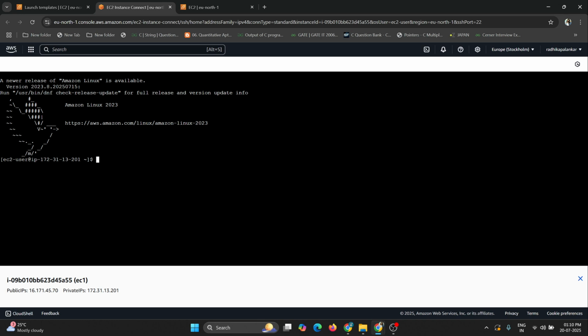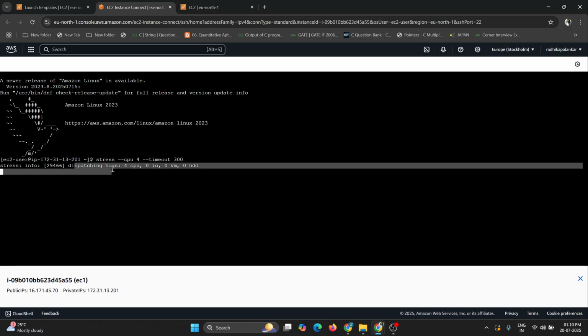Let me use this command, that is stress CPU. I will use 4 CPUs, and the timeout I will give as 5 minutes. So for up to 5 minutes, that is 300 seconds, it will make use of 4 CPUs of my EC2 instance and create a load on the server. Run this. You can see 4 CPUs have been used and it is running.